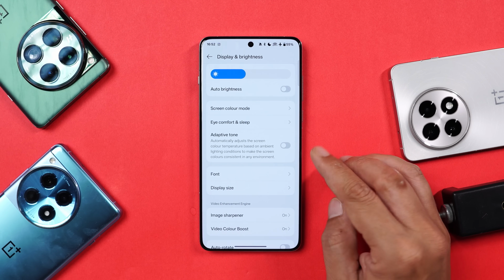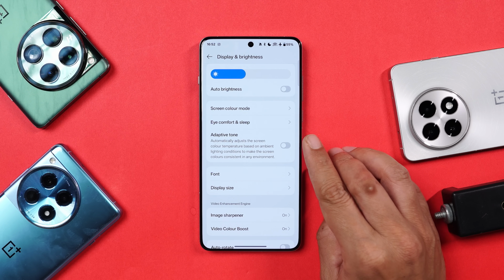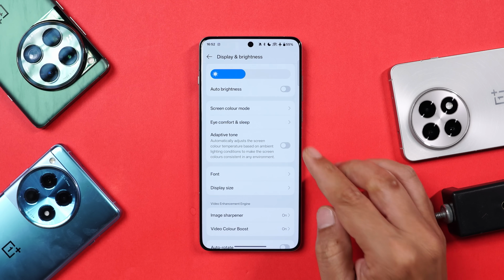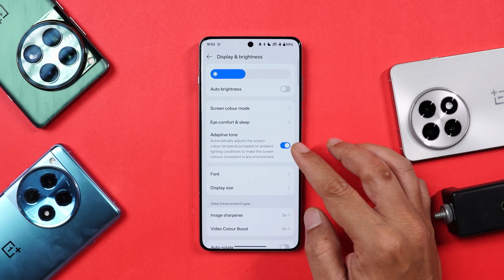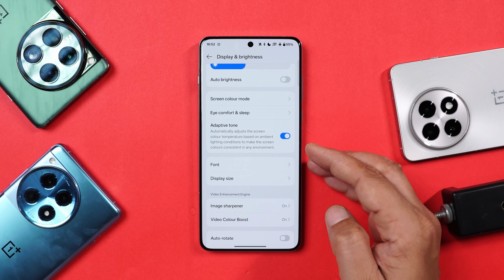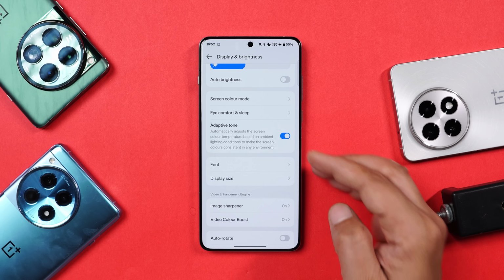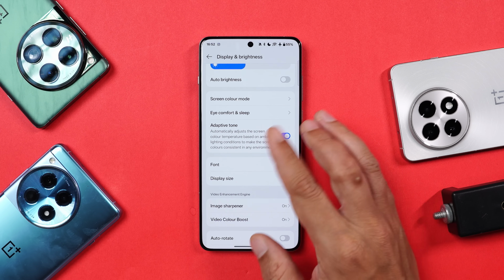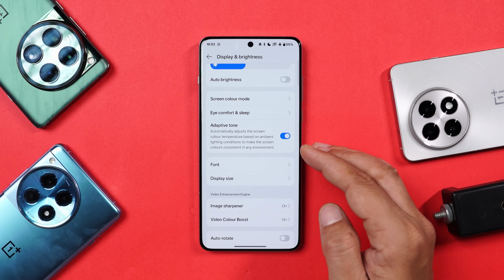So under display and vibration, there is this feature I personally use and I have not seen many users using, and it's called adaptive tone. So here the device automatically adjusts the screen color temperature based on the ambient lighting condition to make screen colors consistent in any environment. And I do like this feature because based on the ambient condition, the screen color is produced accordingly.